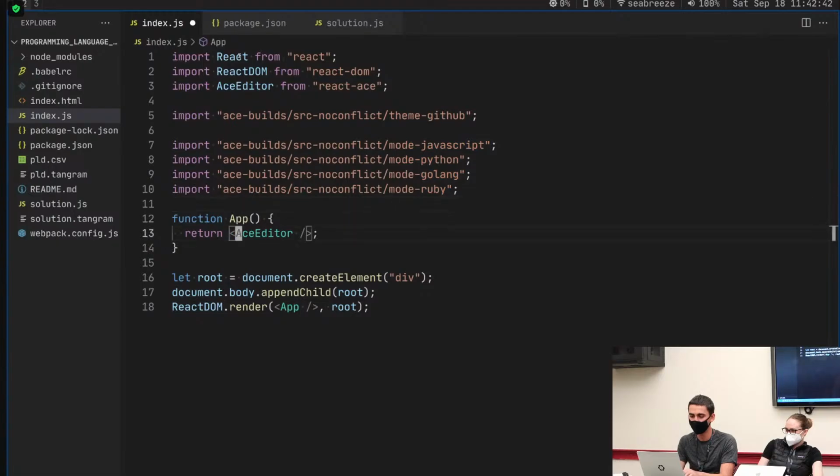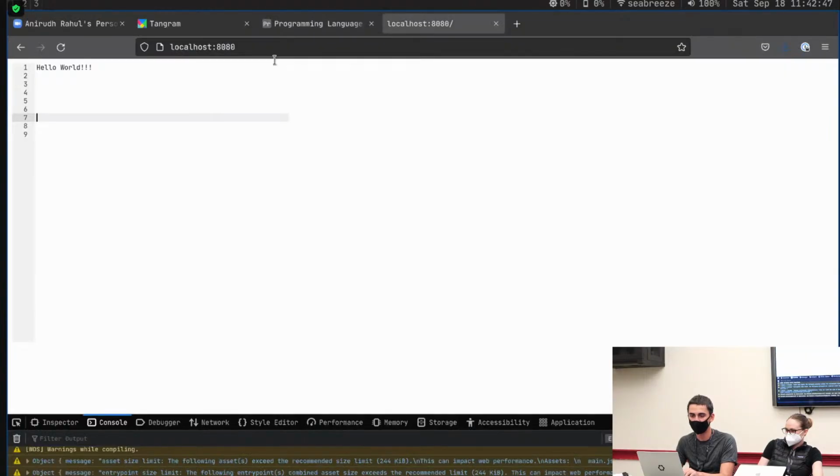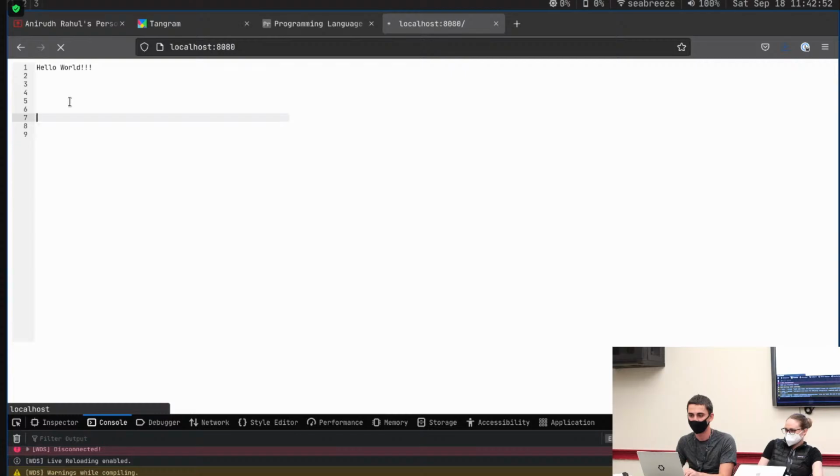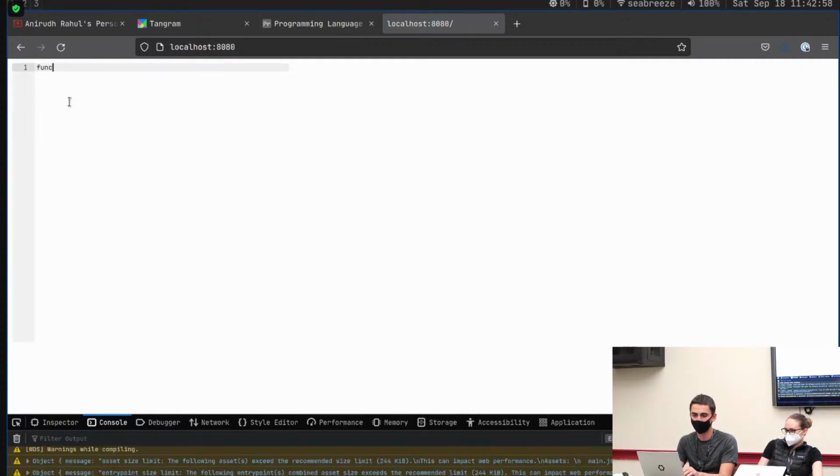And what I can do is specify one of the modes. Right now I want it to be JavaScript. And if I jump over here, now I should see JavaScript syntax highlighting after this rebuilds. So just a sec while it loads. And I can type in function hello, and you see how it highlighted the word function, because function is a keyword in JavaScript.